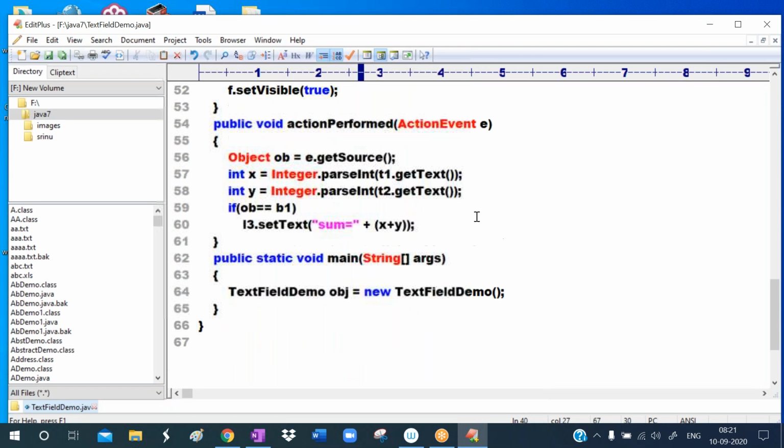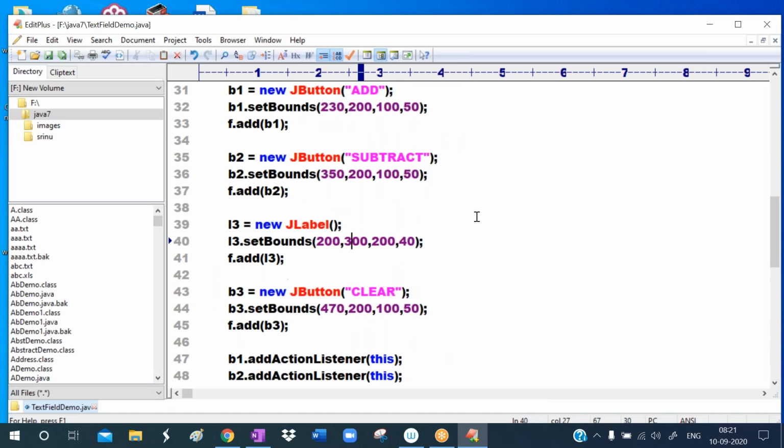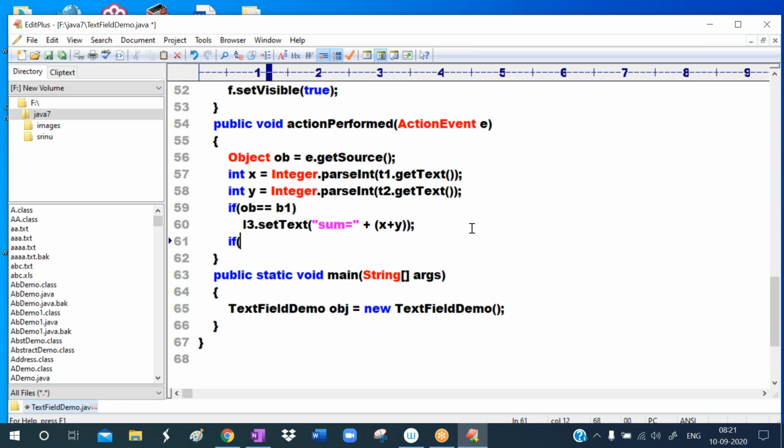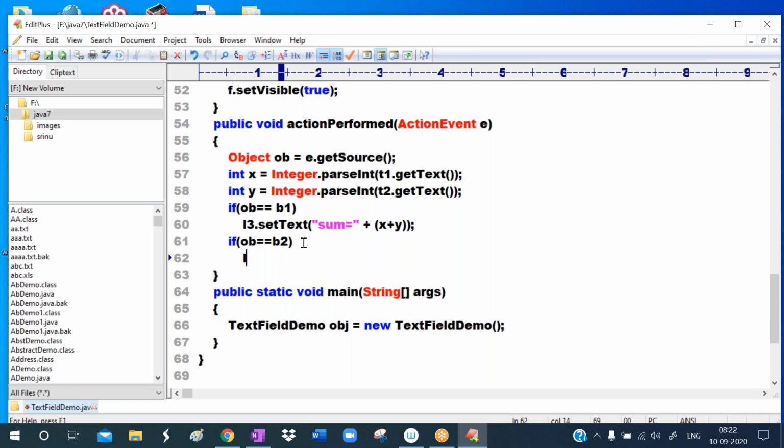Okay, similarly, I want to perform subtraction. When we want to perform subtraction, when we are clicking on second button, so check whether second button clicked or not. Okay, so if second button clicked, if ob equals to b2, then l3 dot set text of difference equals to concatenation operator x minus y, save it, compile it, and run it.